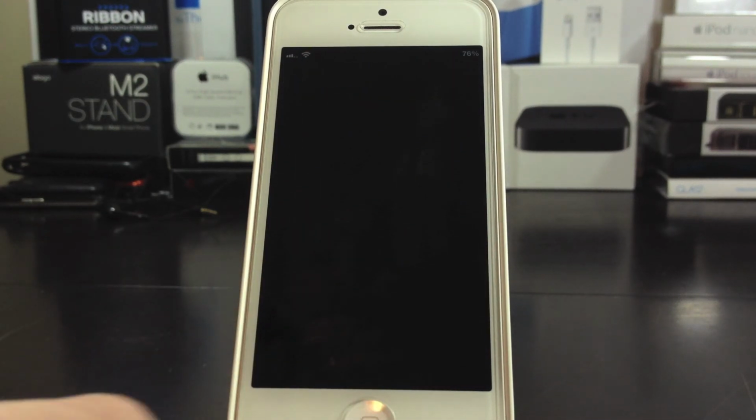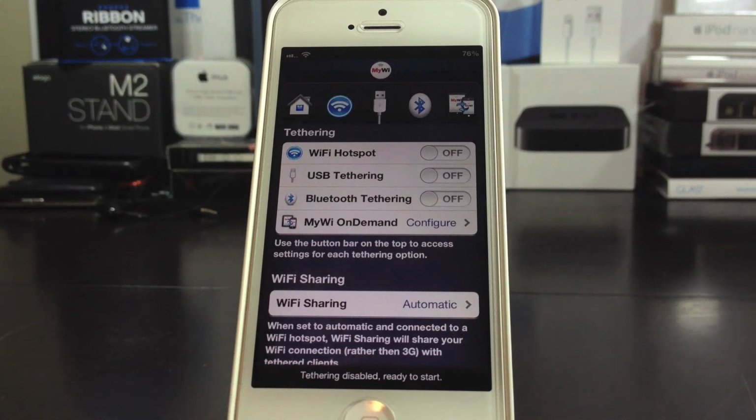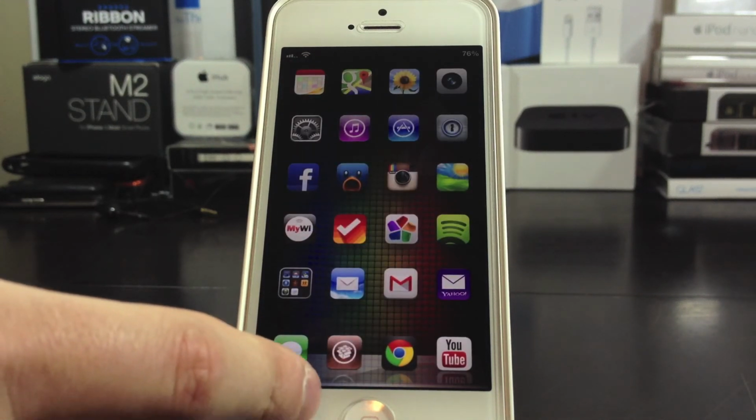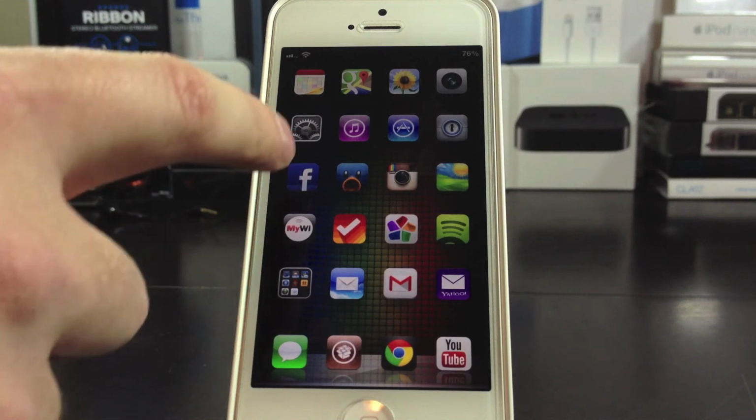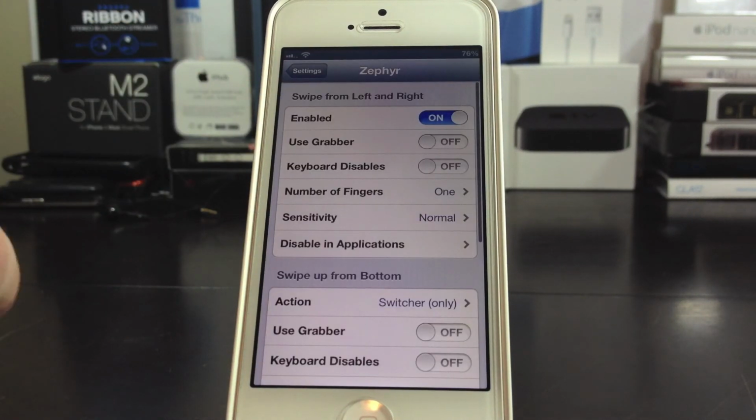So those are all the tweaks that I've got running on my jailbroken iPhone 5 currently. And I'm sure there will be many more to come, but these are just the few that I've got running.